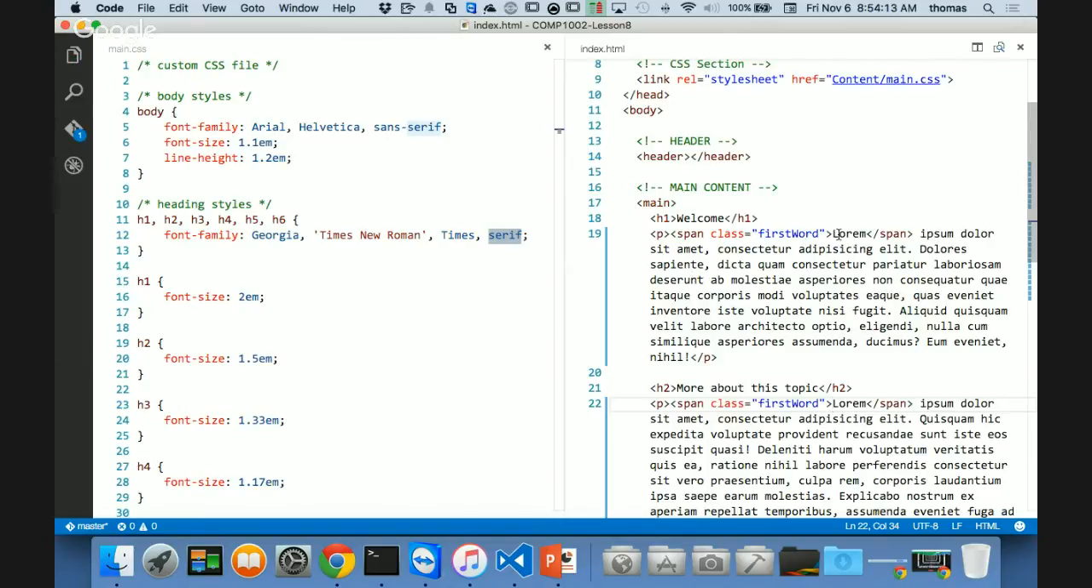I can target this first word, lorem, by saying I want to target any span. That's really generic. It means every span in my document is going to have the same style, which I don't want. It doesn't make any sense. Or I can apply a class to the span to apply to all first words, anywhere that I have a class of first word in there.